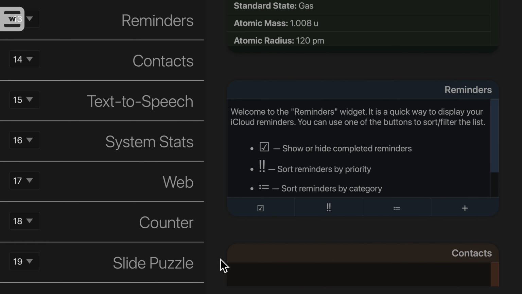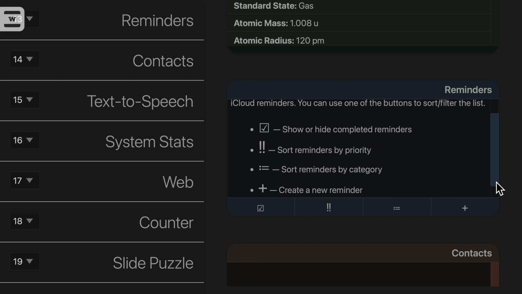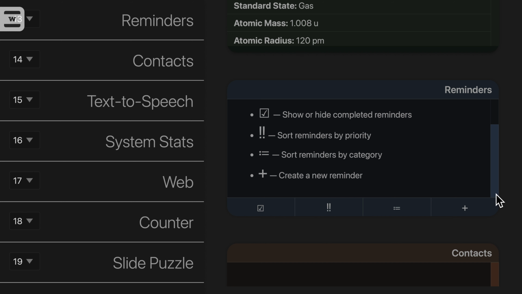The Reminders widget plugs into Apple's Reminders. It's a quick way to display your iCloud reminders. At first start, the widget just displays some helpful text. It explains the functions of the buttons.